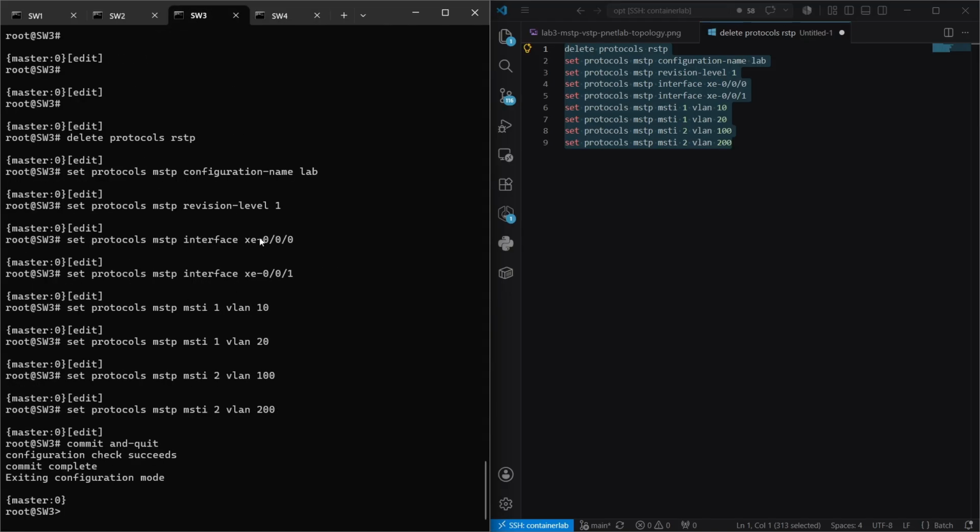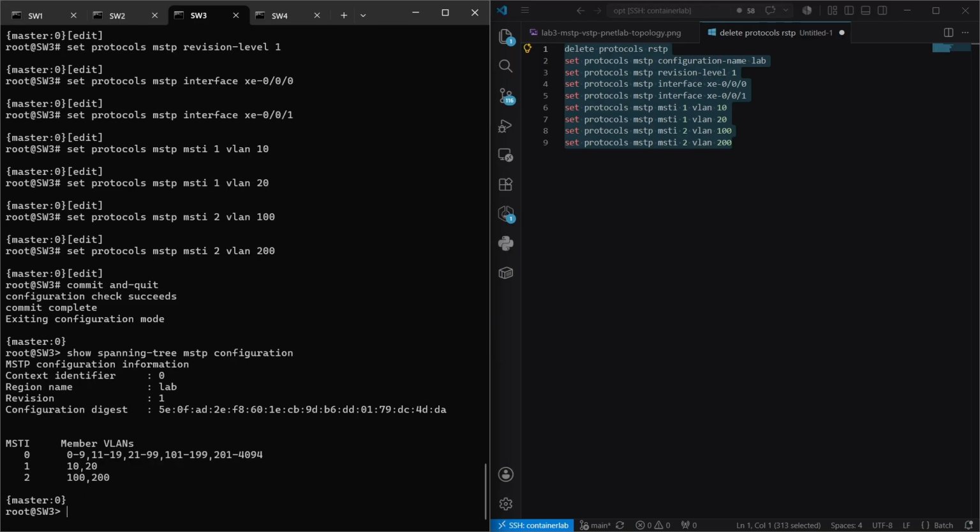Let's look at another switch, show spanning-tree mstp configuration. As you can see, the region name, revision, and digest are the same. Right now, default priorities decide the routes.